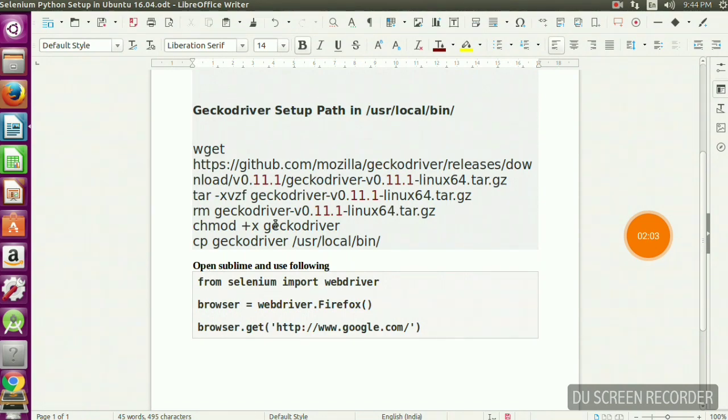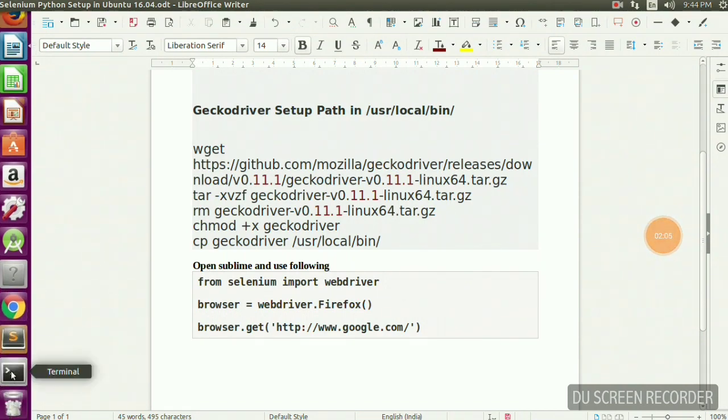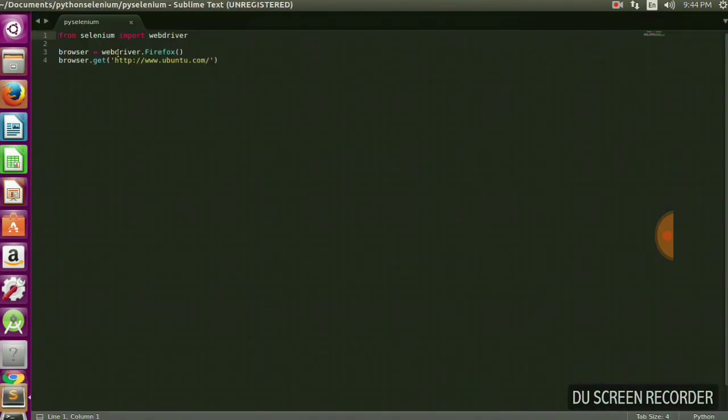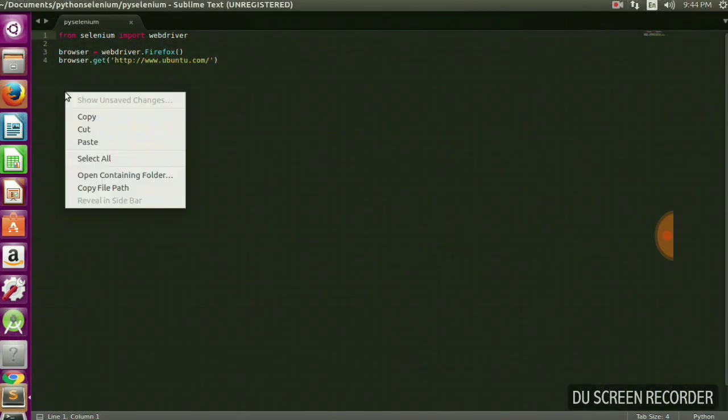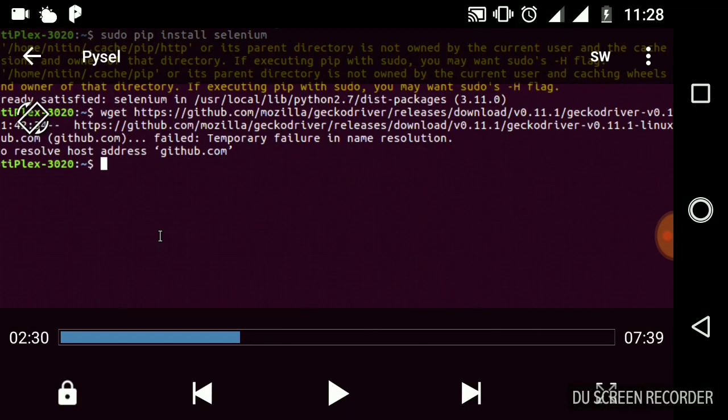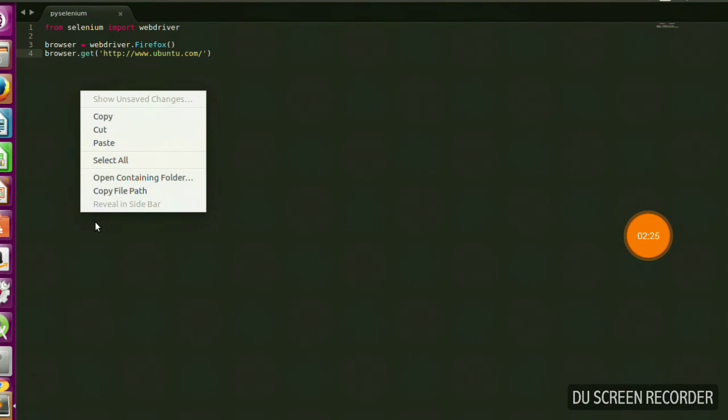So we will start. Go to the terminal and type subl and press enter. You will find Sublime here. Then you can write here: from selenium import webdriver, just copy paste that, browser equals webdriver.Firefox() and browser.get. Just save the file. I save it here as PySelenium.